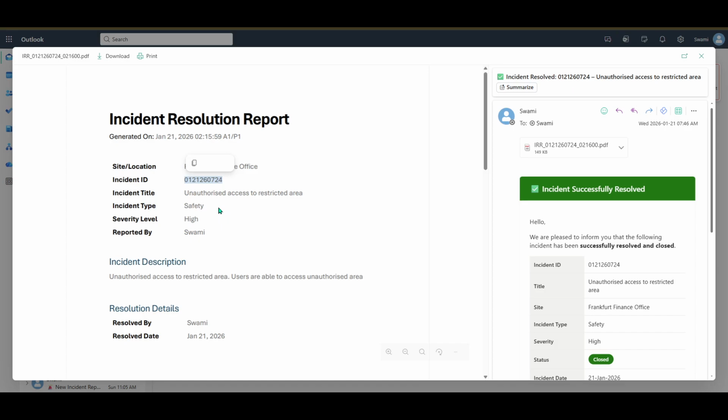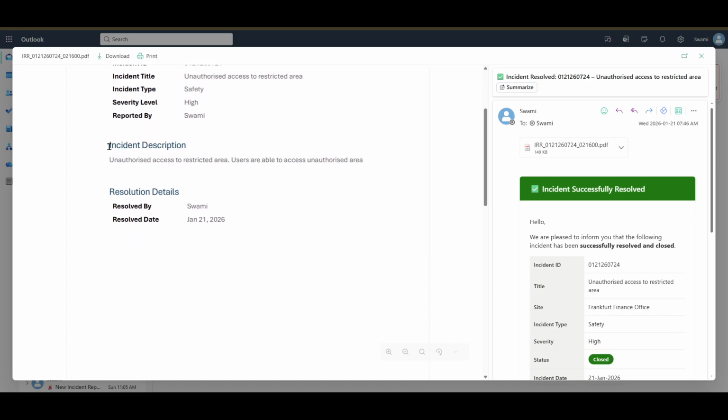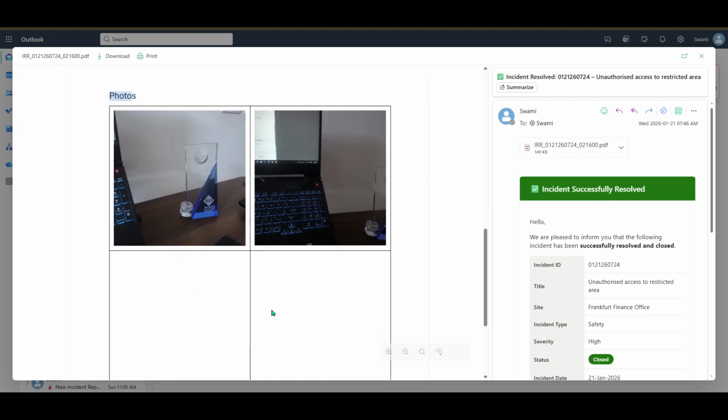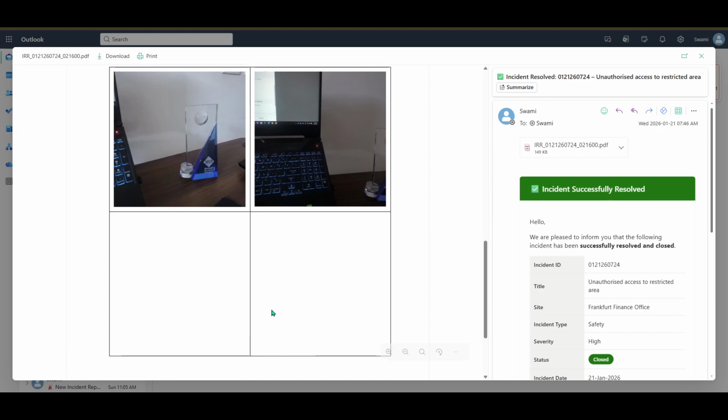For this, I use the Populate Word Template action in Power Automate. If you don't know what that action is, I will give you a link at the top so you can check it out. Then incident description, resolution details, and the most important thing is photos. Whatever photos I have attached to that incident, I am also going to put here. For this, I use a Power Automate flow. Then there is a premium action called Populate Word Template, right? So these things I have added here.